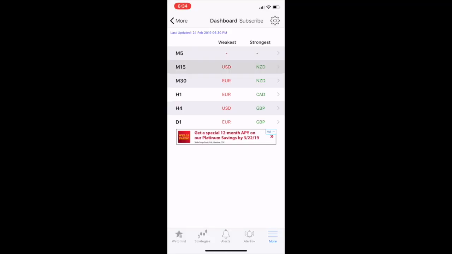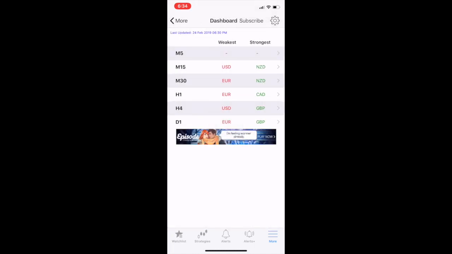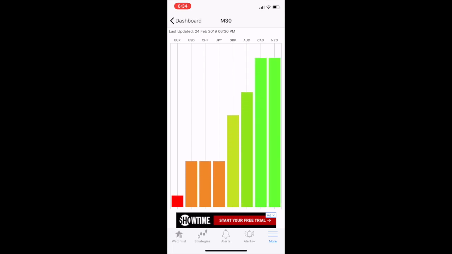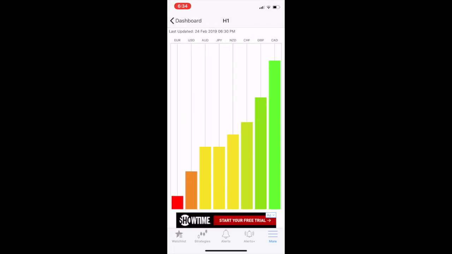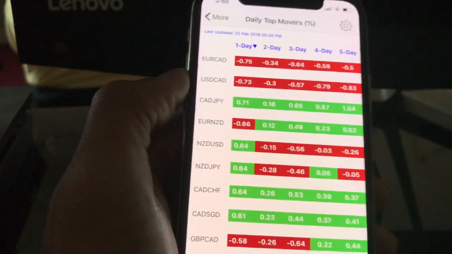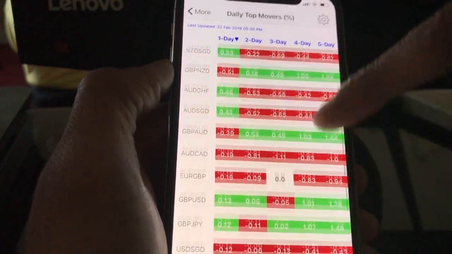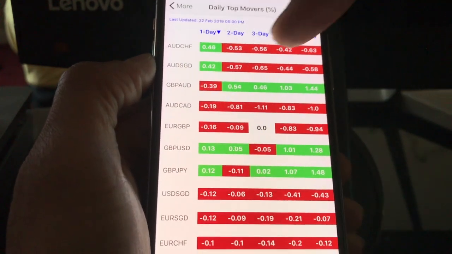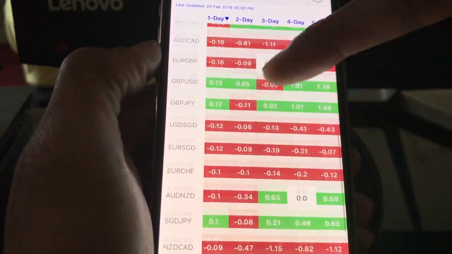And if you select each time frame, it even gives you a full chart so you can see all of the currencies rather than just weakest versus strongest. Daily top movers, it's going to let you know which pairs have the most price action, anywhere from a 1-day span all the way up to a 5-day span. You can see which pairs are moving.